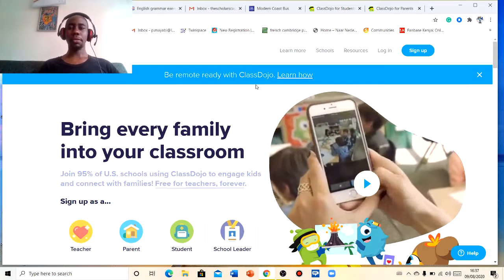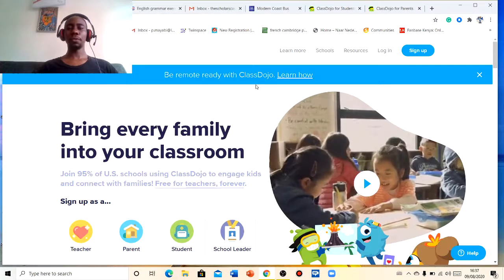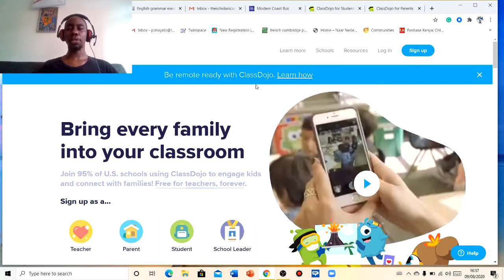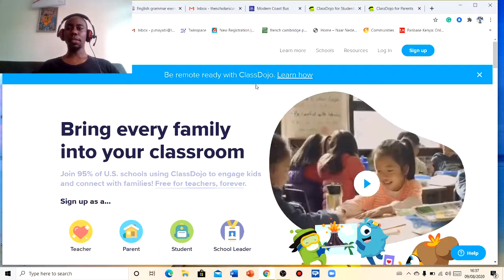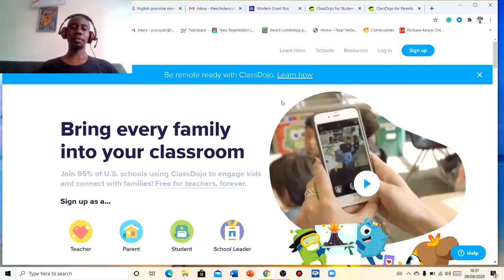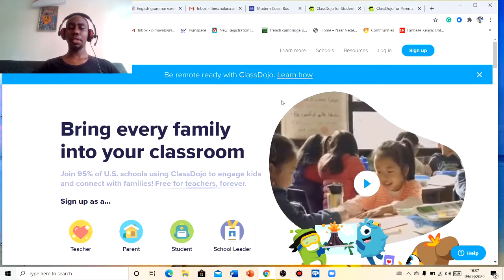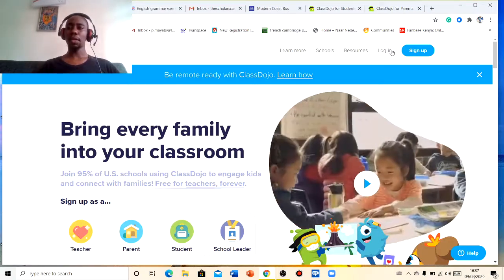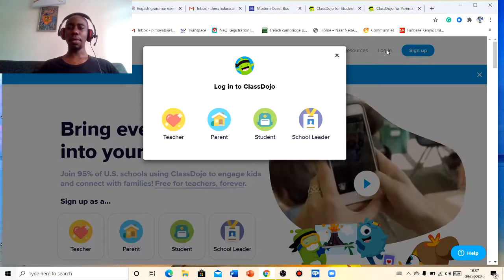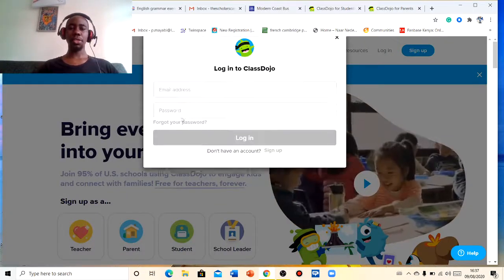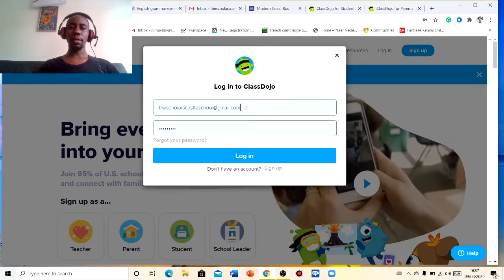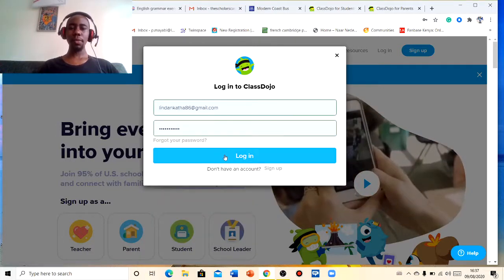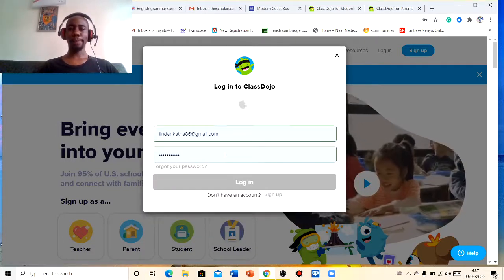I'm going to take you through some few things that we can do on the teacher's account on Class Dojo. So first, after you have already registered yourself as a teacher on Class Dojo and you have your account, you just go directly to the login part, choose login as a teacher, and then you'll input your email address and click on login.